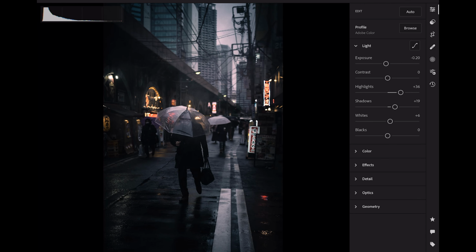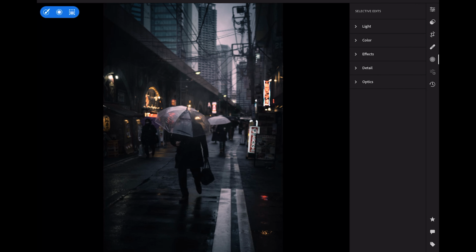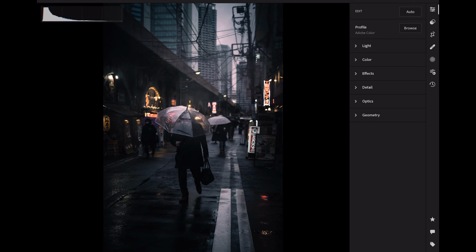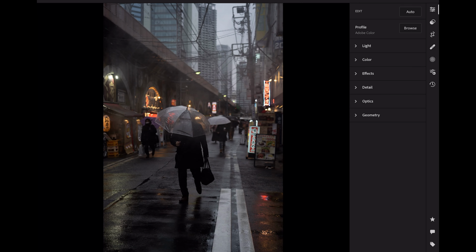And then this is very Japan specific, but what I like to do is whenever there's one of these umbrellas, I like to add some clarity or texture into the umbrella itself because it kind of draws the eyes to it and makes it look punchier and cooler. And those are the full steps of how I achieved this result from the before and after.